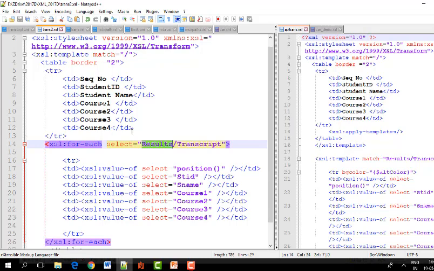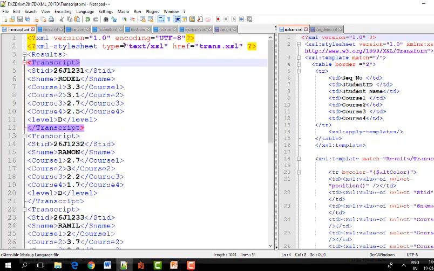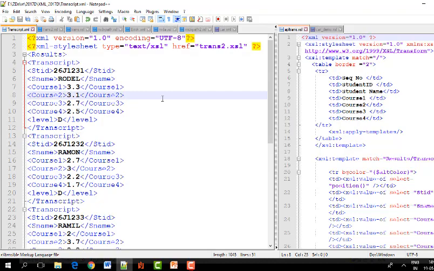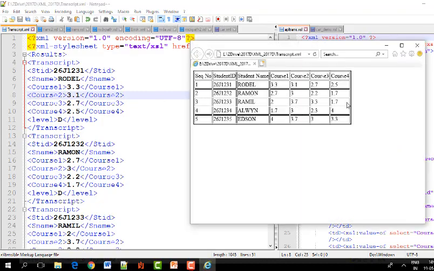And then if you want to see the output, it's called trans2.xsl. We go here to trans2.xsl, let us save the document, and then let us open it in the browser to see the output. It produces the output this way, so it's fine.